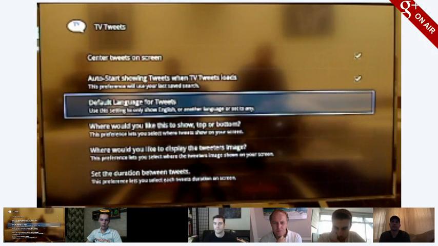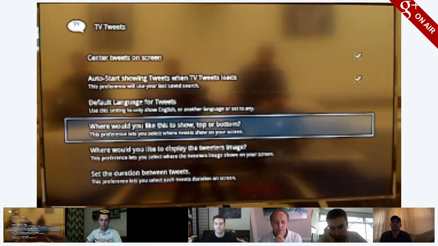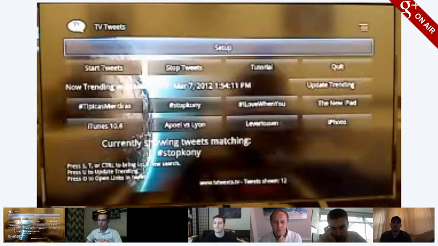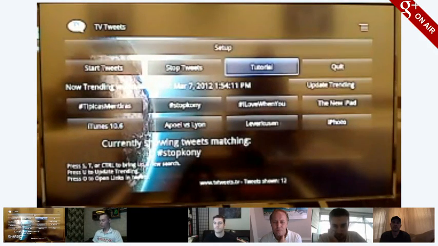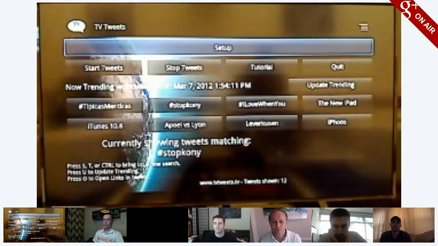Things like default language for tweets, I would encourage you to use the Android APIs and check which language is currently set. Other things like, for example, show top or bottom, those are things that should maybe not be in the settings. This should maybe be somewhere more accessible from the app.